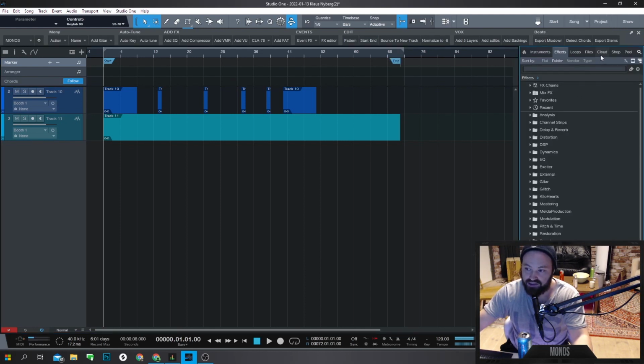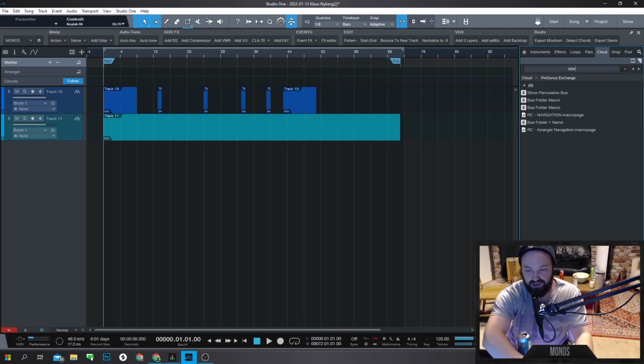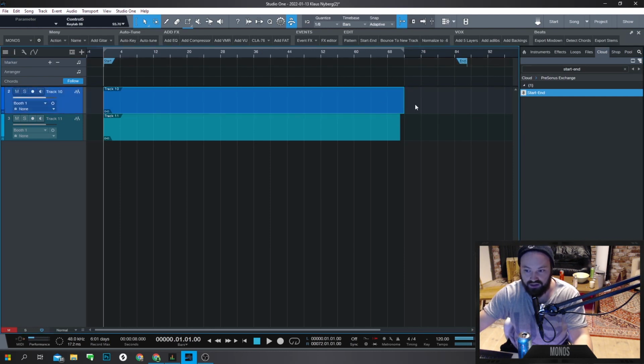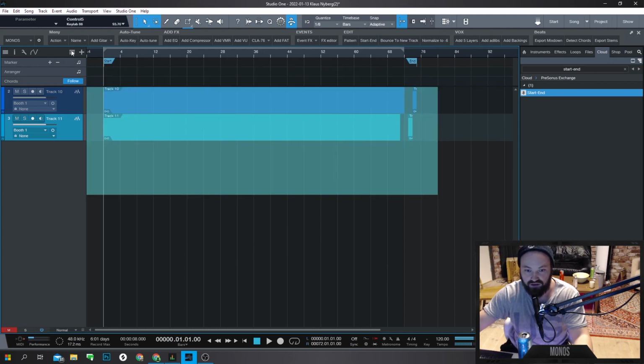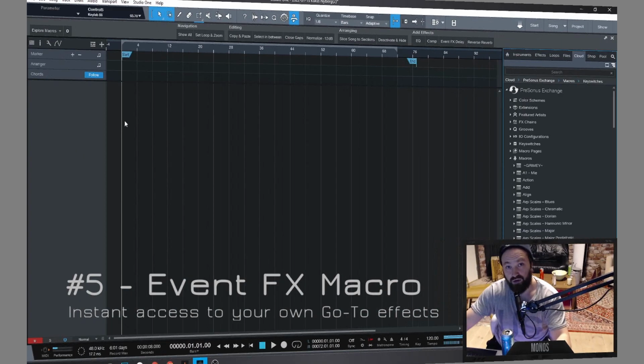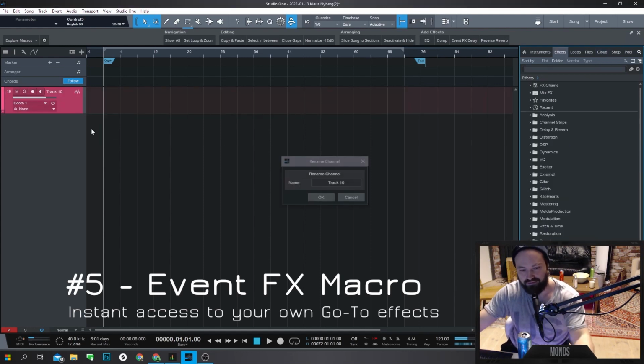And my guess is that I found that one too here, start end. And there it is. Start end just does what you think it does. When you've got a song and you click start end, it just marks the start and the end of your actual events and what's going on in the song. So if you've got some reverb after the fact and you want to have that, you can just move it over a bit. Now number 5 is this one.